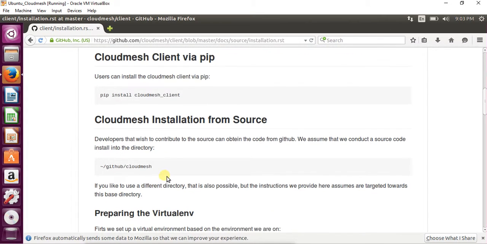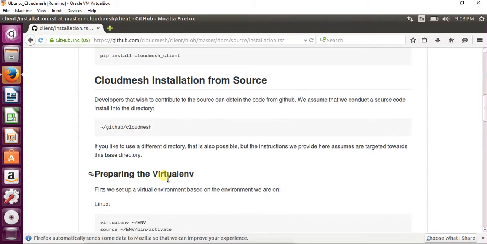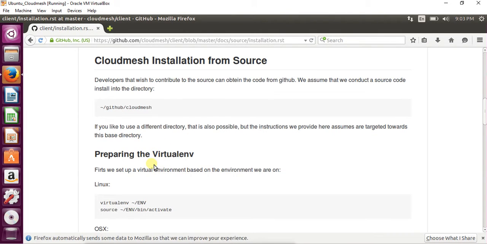Installing Cloudmesh from source means that you're simply going to be pulling the source files and then installing it on your machine. A very important step here is to prepare your virtual environment. In the previous video, I told you guys how to install the virtual environment and how to activate it. I'll just give you a quick recap here.